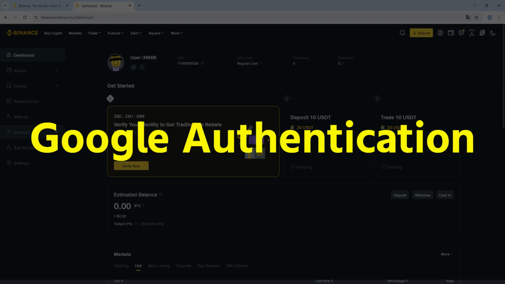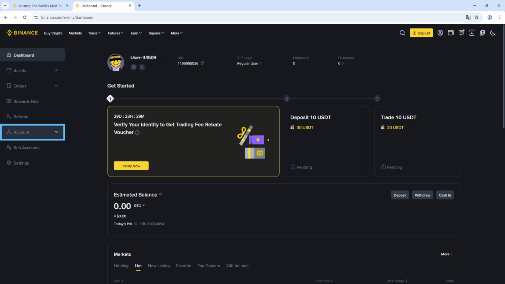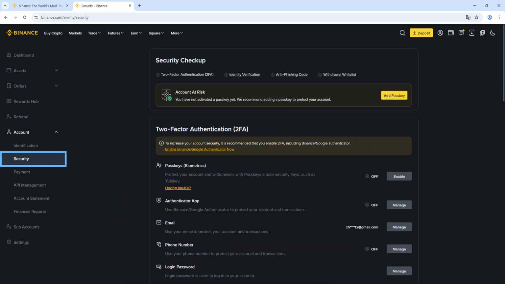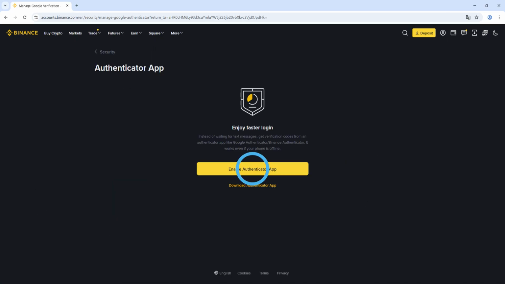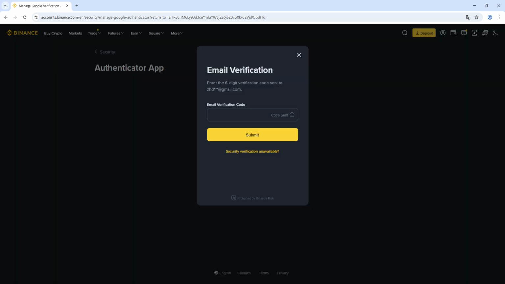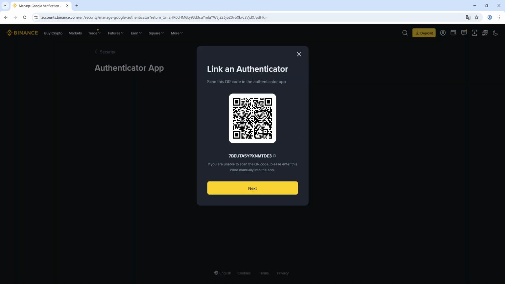Now, let's improve your account security using Google Authenticator. Open the account menu. Then go to Security. Select Manage, and turn on the Authenticator app option. Enter the security code sent to your email or phone. A QR code will then appear on the screen.